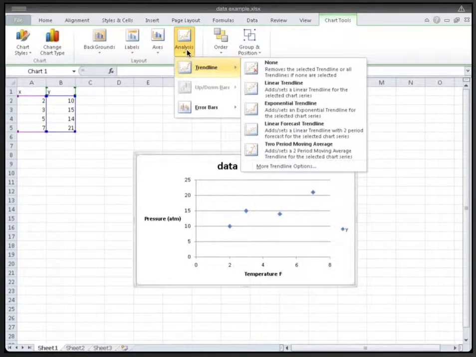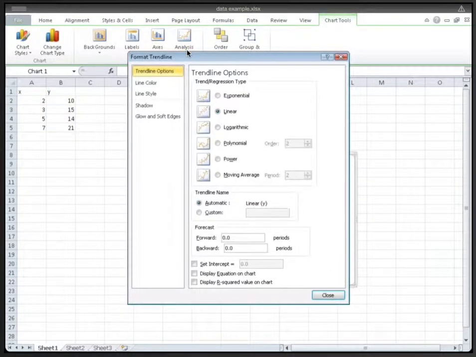You have the trend line options here, and they'll automatically put them in, but we actually want to choose more trend line options, which is at the bottom, because then we can set some things up a little more specifically. I've got linear, and this could change based on the data set that you have. Down at the bottom you've got some other options that are really important for the class that you're using this for. You can set the y-intercept if you need to set that at 0, but most importantly you need to display the equation on the chart.